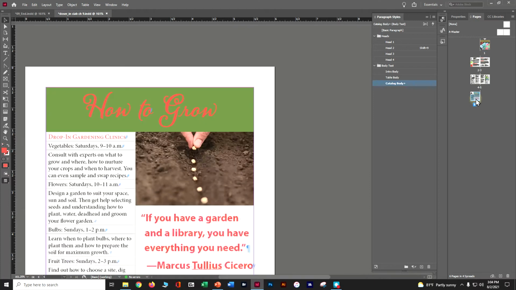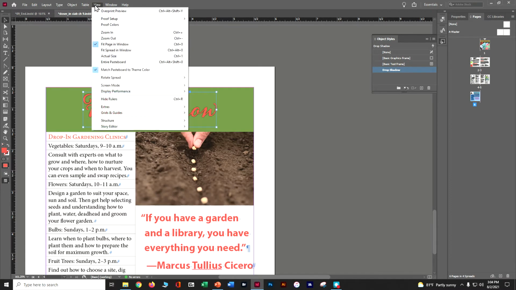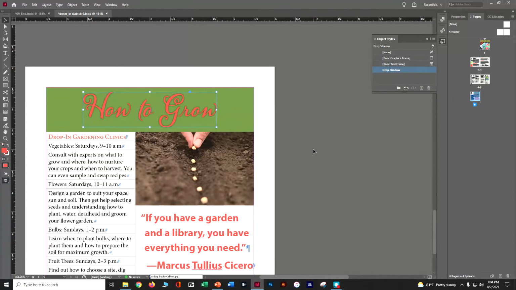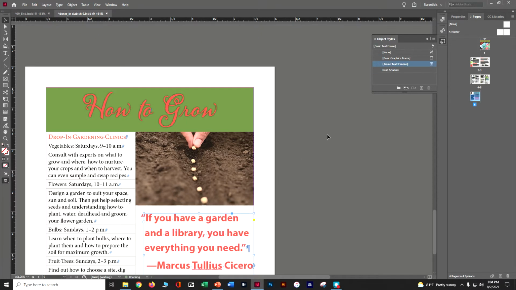Let's go to our page 6, and now we've got a How to Grow. And it has been outlined as well. So I'm going to go here to my object style. I'm going to get the one that says Drop Shadow. And it's automatically going to make that drop shadow for me. I'm going to go to the View Display Performance, make this look a little bit nicer, high quality. All right, so that looks much better. So really easy to apply that drop shadow to different types of elements.